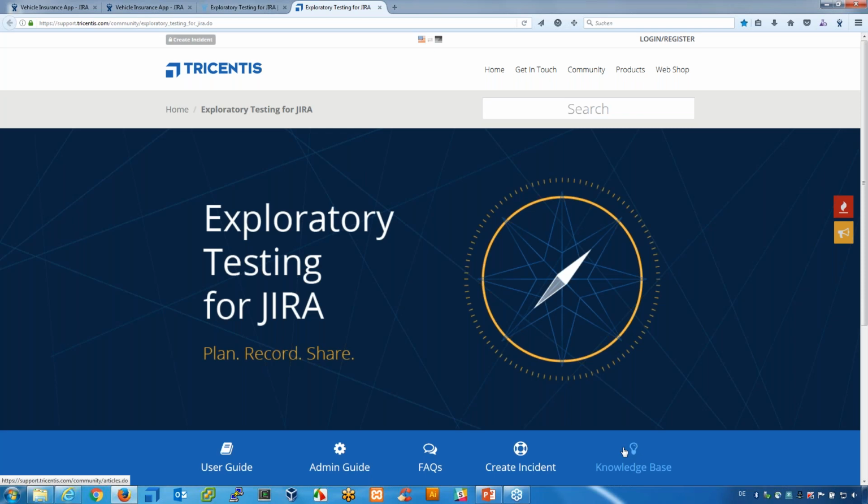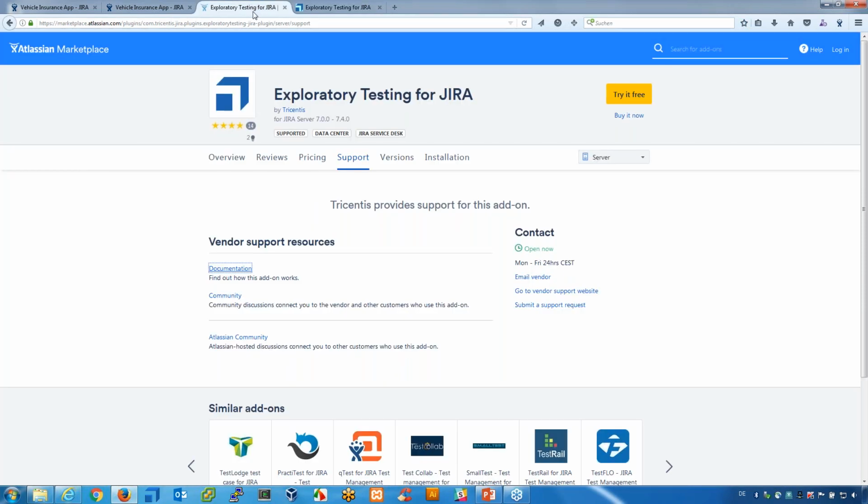So the next question is, does the add-on also work for JIRA Cloud instances? That's a good question. I fully missed it, so thanks for answering that. No, it works for JIRA Server. That is also what you can see here on the Atlassian Marketplace. The add-on is not available for JIRA Cloud, just for JIRA Server at the moment. Perfect.